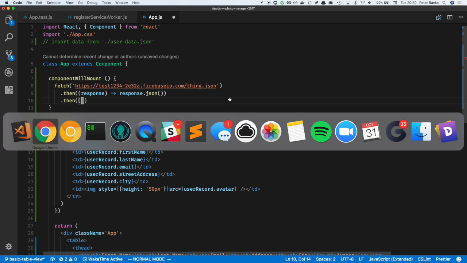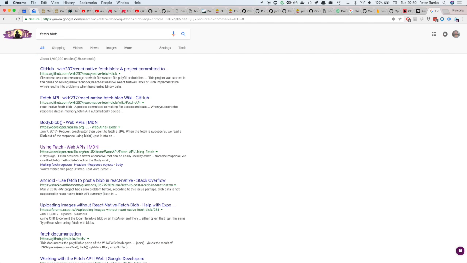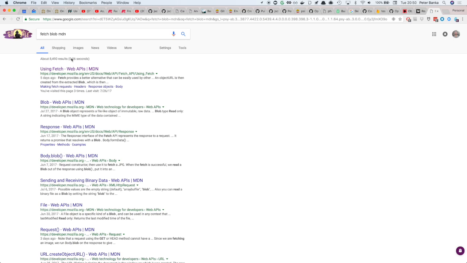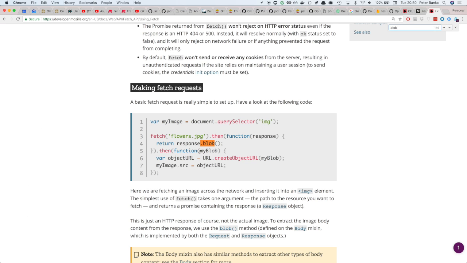I don't know. Let's look it up. Fetch .blob. Yeah. Documentation for fetch is so bad. I think it's just in the MDN, yeah. I think it's in that Using Fetch page. You reckon? Okay. Yeah, so that's how I've seen it. Yeah, I don't know.